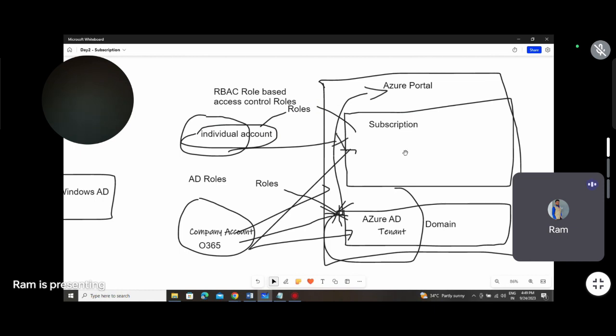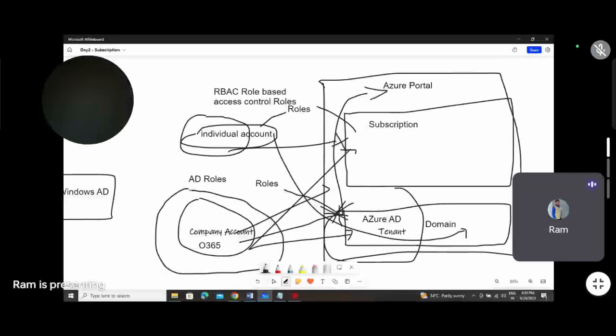and you can do whatever you want in the subscription. Got it? In the same way, when you use your individual account, one temporary domain will be created just for naming purposes. That domain also will have some AD roles assigned to your name. This is the individual account. Coming to corporate or company level, we are using this method only, so you have to focus mostly on company accounts.